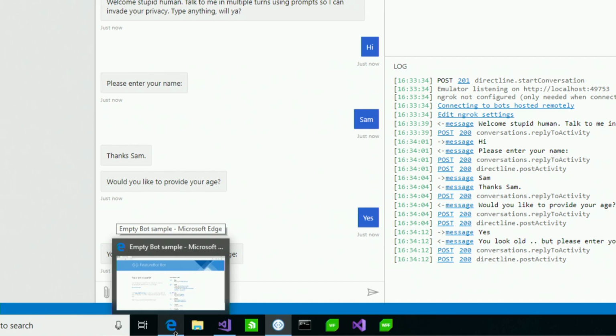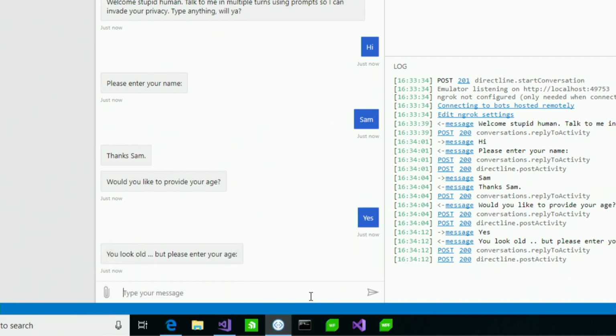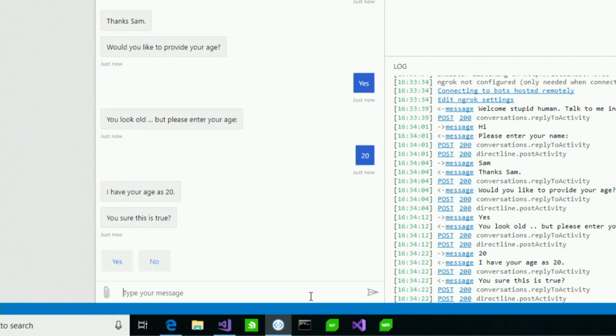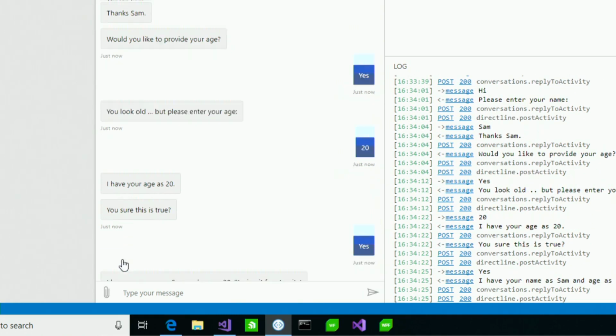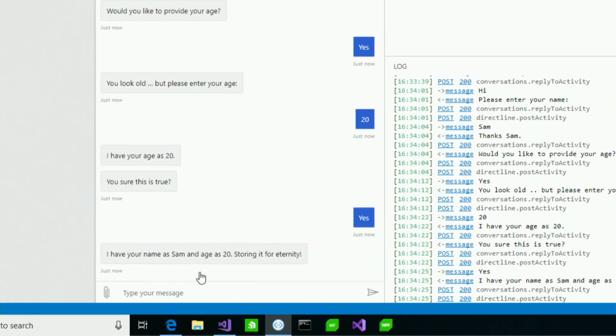So this is where we can say whatever we want to say. 20. Are you sure? Yes, no. Yes. And this one it says, I have your name and I have your age, whatever. I'm doing something with it. So at this point, it's not telling me anything else. And there's a whole logging thing. So you can go in and see exactly what you're hitting the service with, how it's coming back. It's nice. So you can say whatever, what's next?